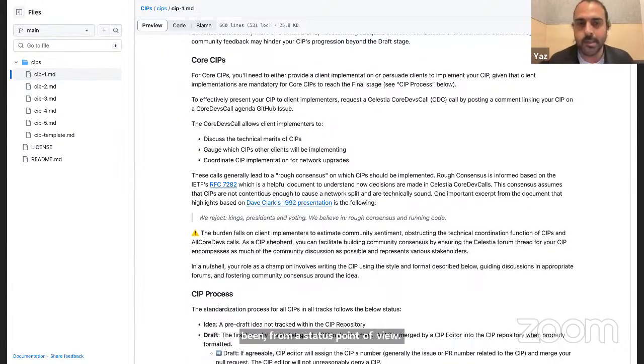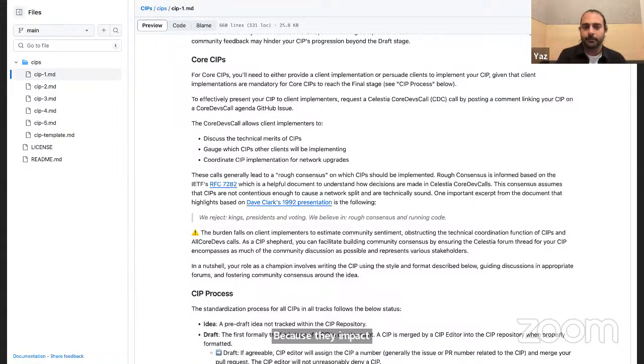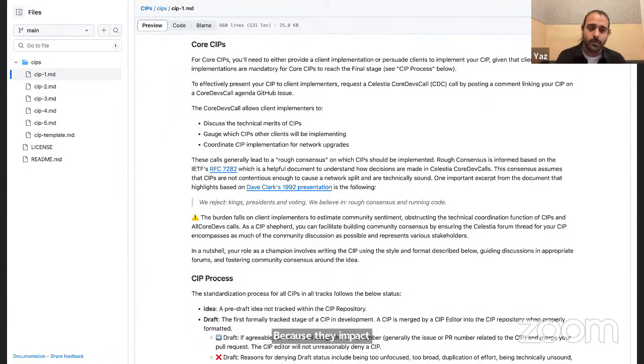Specifically on core CIPs, they're what we'll mostly be talking about in these calls, right? Because they impact Celestia the most, as they touch on the consensus portion. They'll be scrutinized the most because they are the most highly impactful CIPs in terms of how they impact the network.